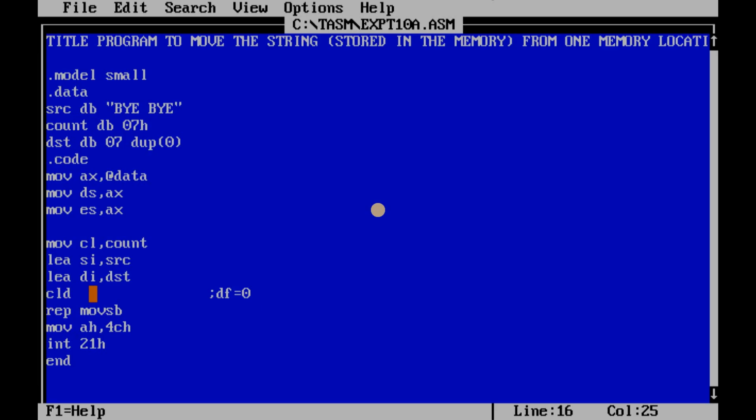Now I have written REP MOVSB, move the string byte by byte. So B is 1 byte, Y is 1 byte, and E is 1 byte. Like that, byte by byte, the string will be copied from source to the destination. And this byte by byte operation will be done with the help of the repeat prefix.